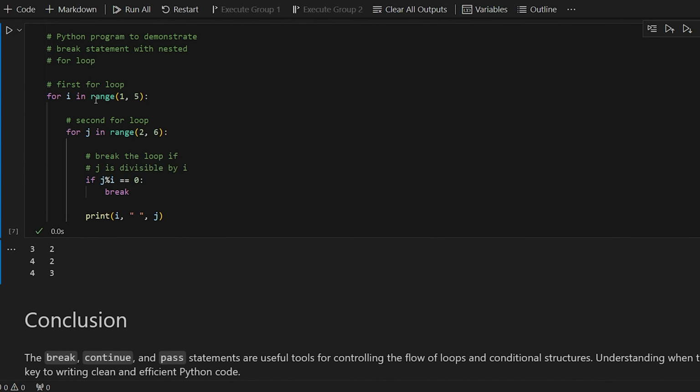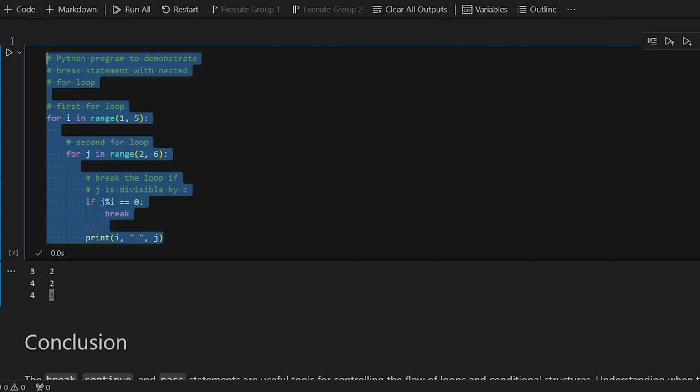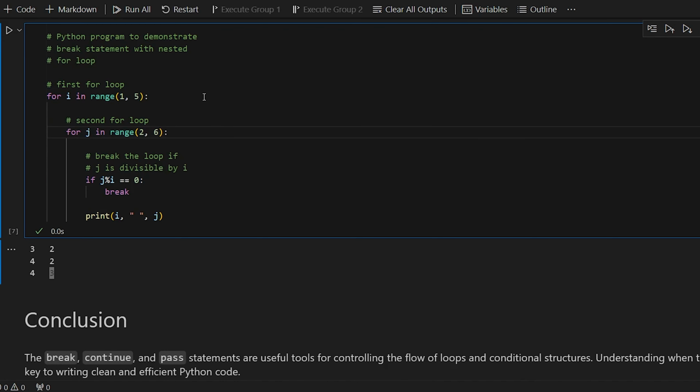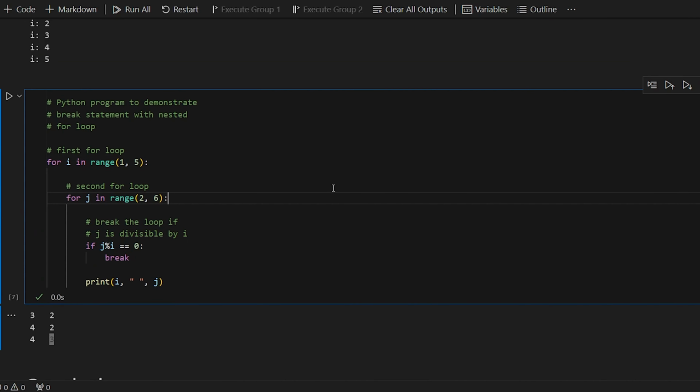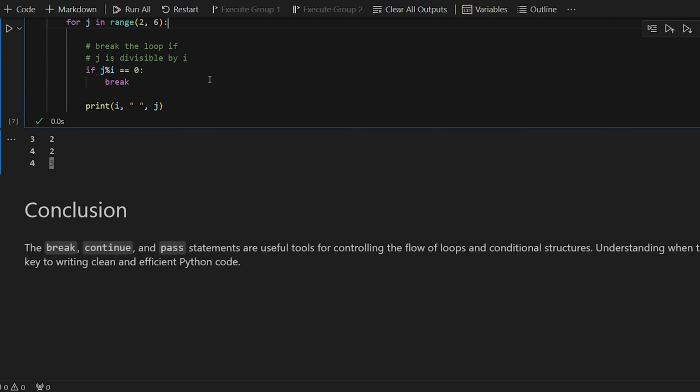So it starts. It gets 3, 2, 4, 2, but this time it's 4, 3, and the next output was 4 and 4. And when the code reaches 4 and 4, it just breaks, and it didn't continue. So this was a good example of nested loops.